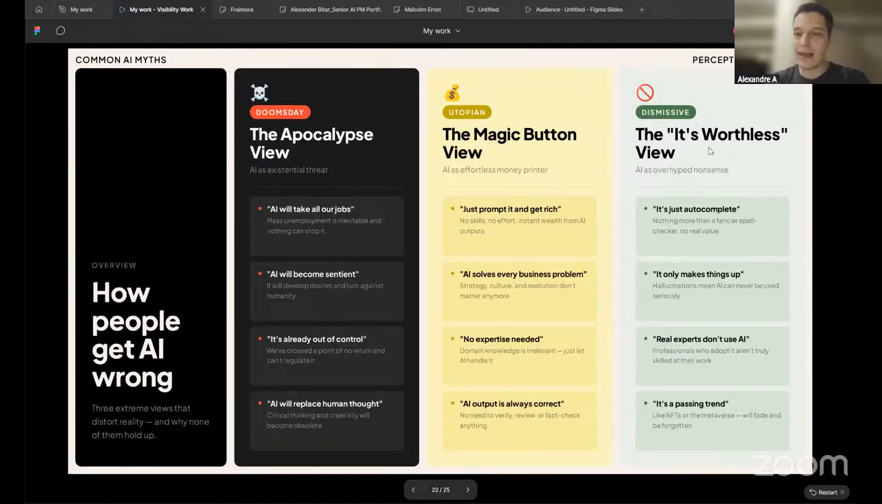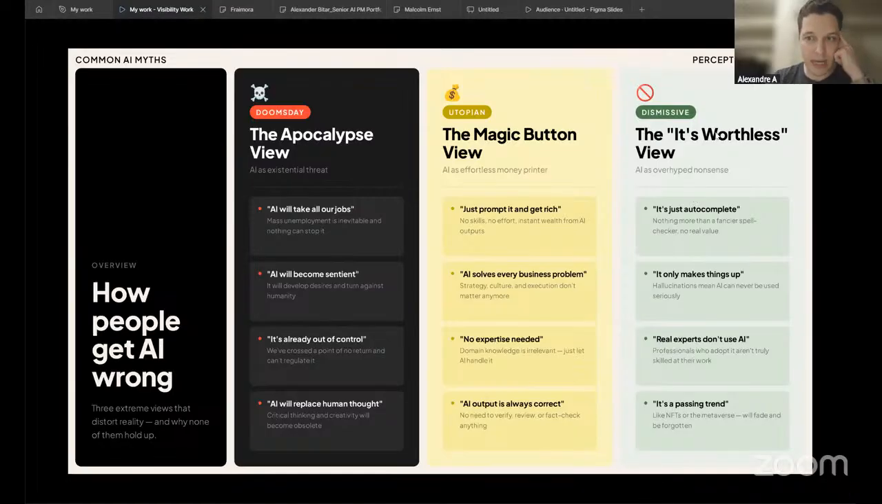That's the magic button myth. And the third one, it's worthless view. Well, the third one is, yeah, it is just autocomplete, but we have all these massive investments and we have all these boosts in code production, in product development cycles. All of them become much, much faster nowadays because of generative AI, or should I say thanks to generative AI.